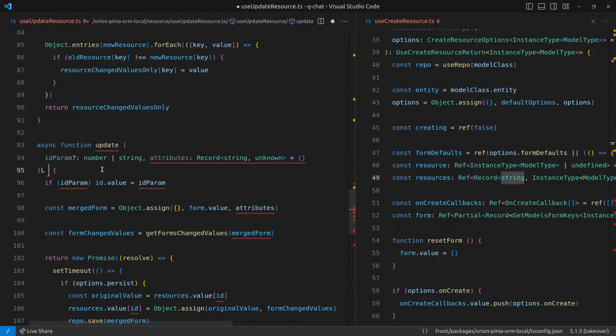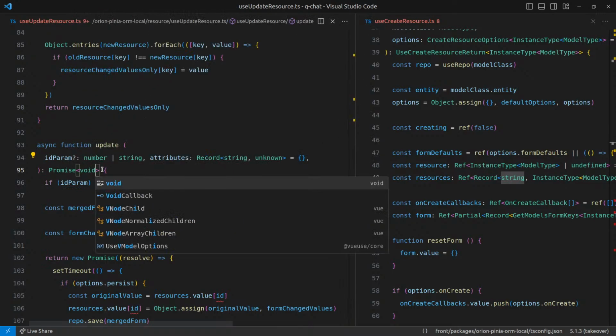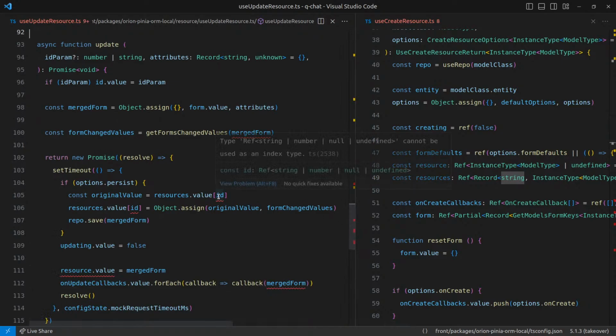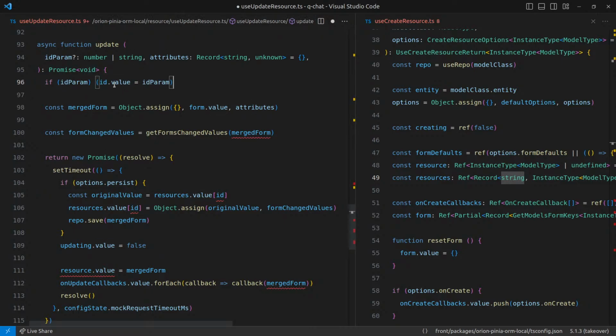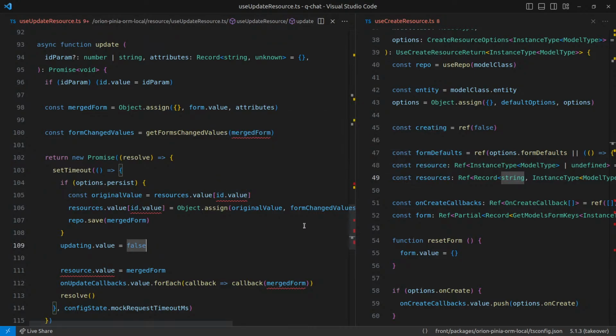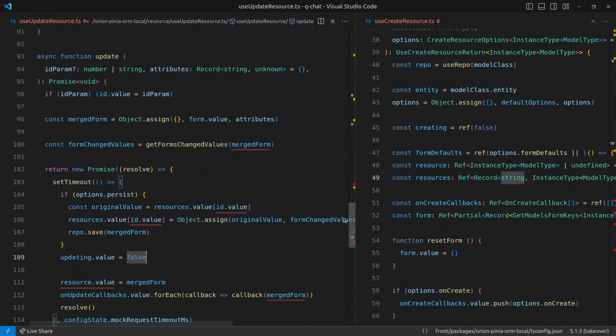And now we can say here, promise void. Cool. Okay, so instead of ID, I guess we'll be using ID.value instead. Yeah, I'll do that properly some other time.